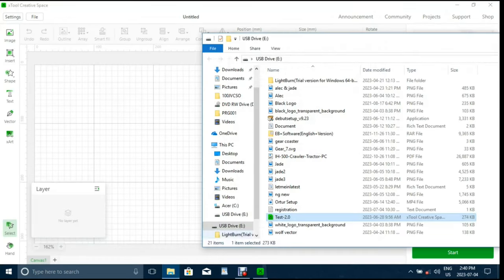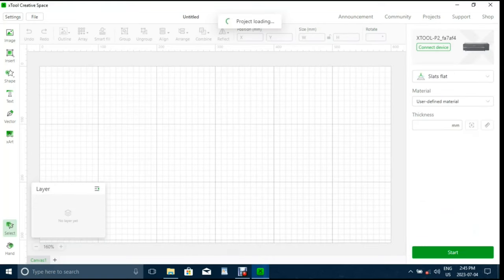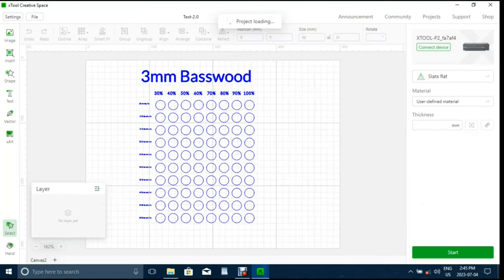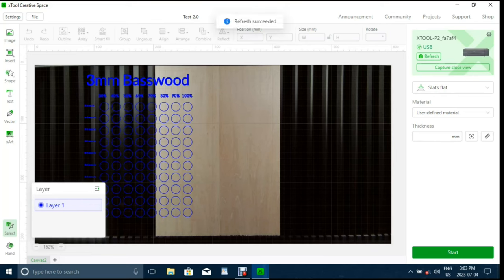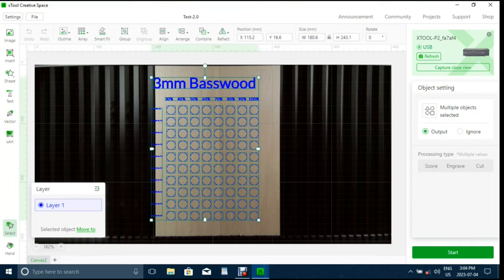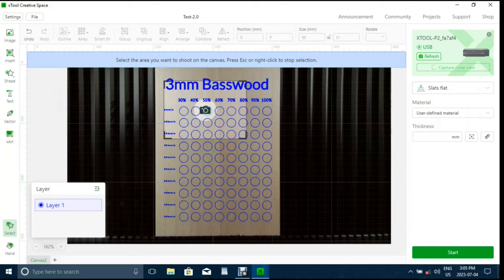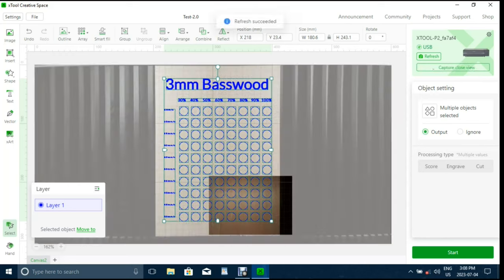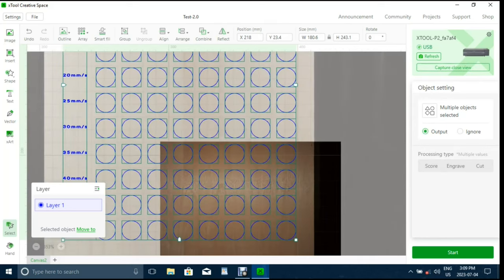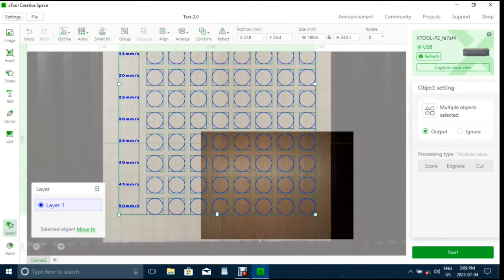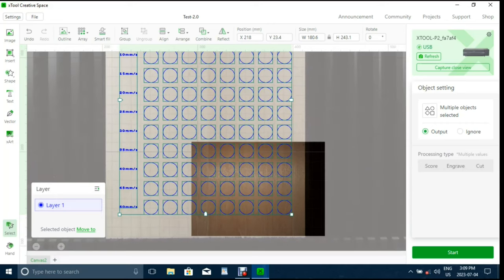The first thing that I did was open the test file that xTOOL provided and refresh the main camera so that I could size and position the image to fit over the workpiece. Bear in mind that this camera is mounted to the back of the machine. A second camera is also mounted to the module, which can be moved and used to take smaller close-up pictures directly over any part of the work area that you want for more accurate positioning.